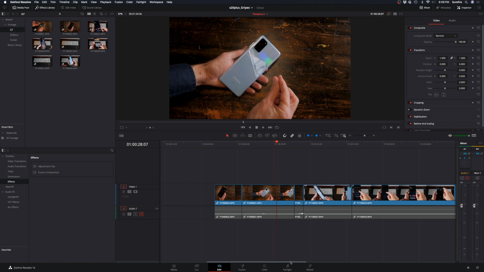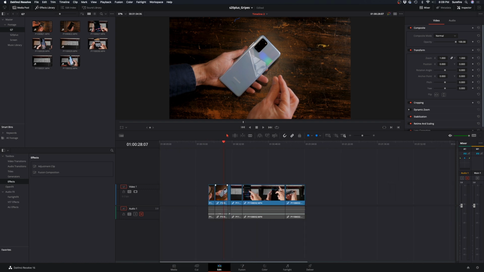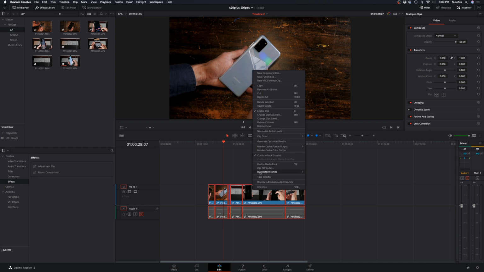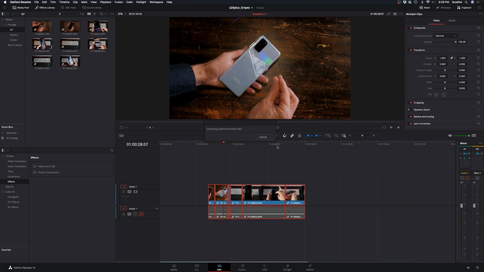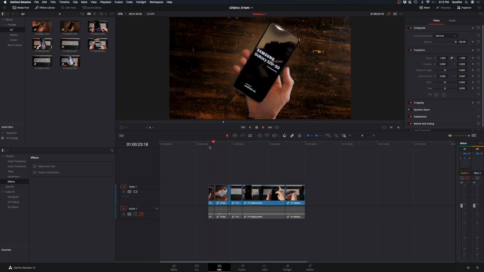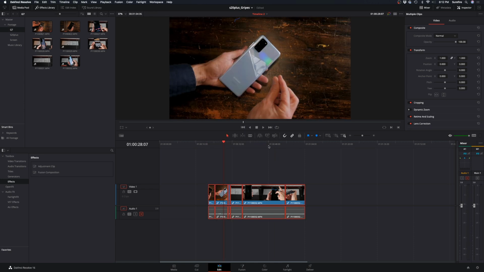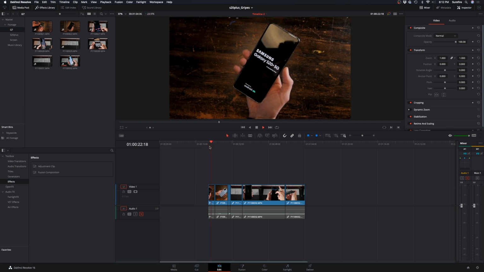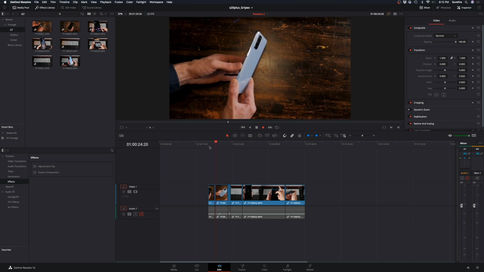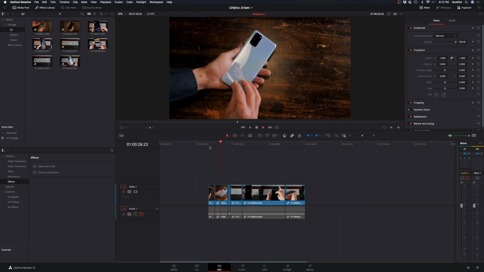So that's my timeline. That's my little B-roll. So I'll just select all of that, right click, and choose generate optimized media. And that's it. No, that was quick. Actually, I sped that up. So now let's play back and see how we're doing. Nice and smooth.